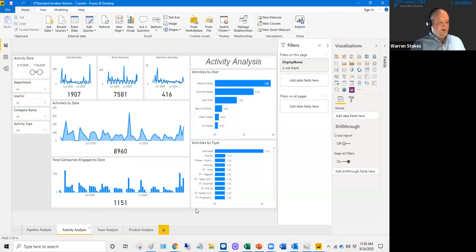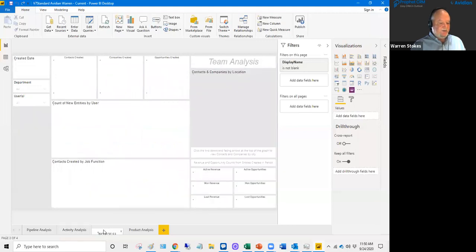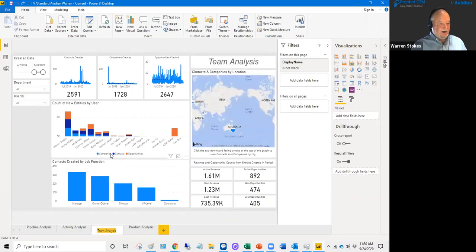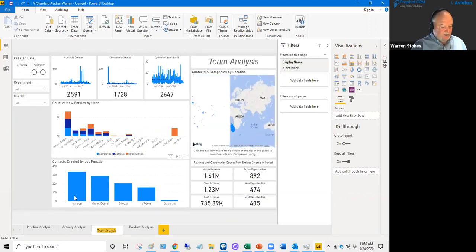What type of activities did they generate? Maybe you want to see activities by customer. You want to see where your new accounts were created or the opportunities created by geographic location. Here's a good one: contacts created by job function, manager, owner, C-level, director, VP level.